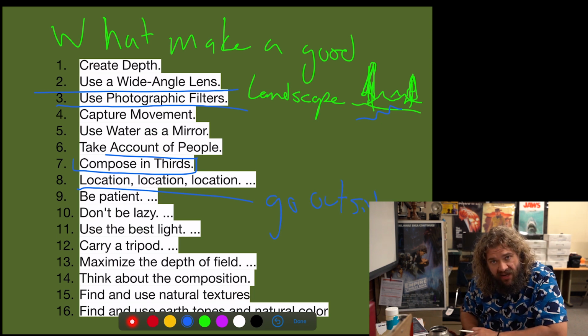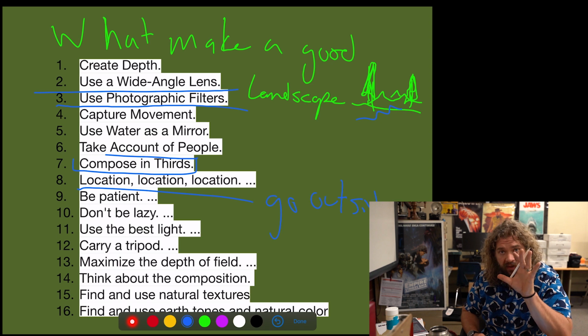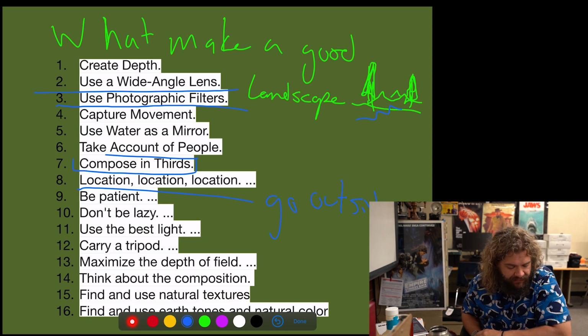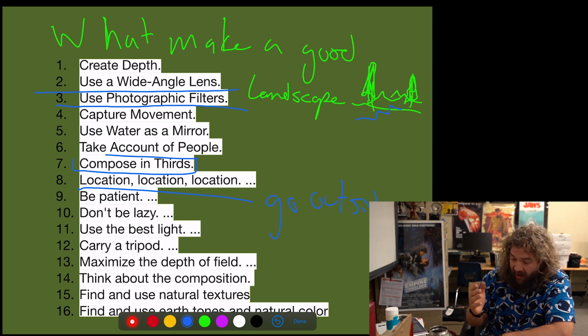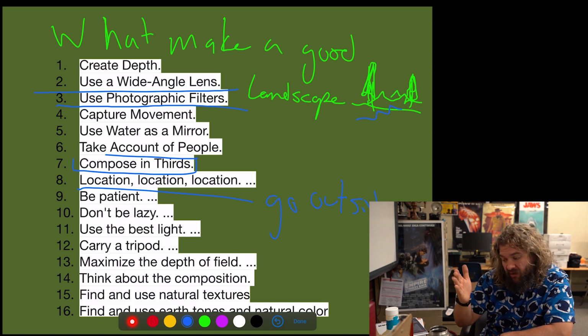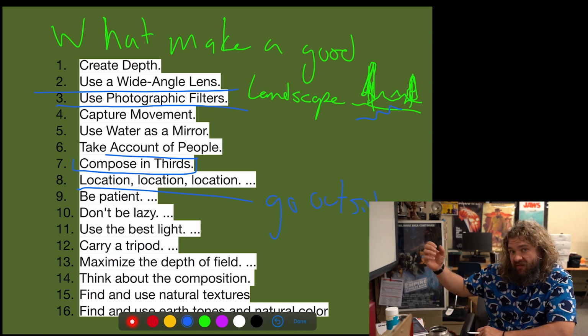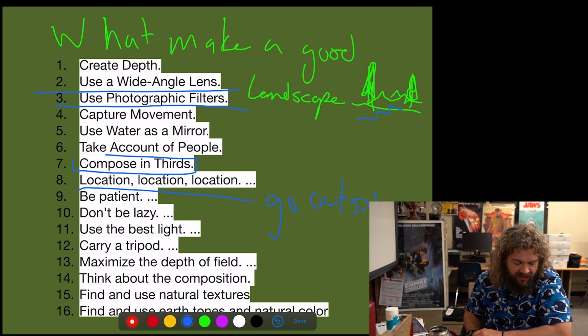Be patient. Take your time and make observations. Look for the best picture to take. Don't be lazy. Take your time. Look for the right picture. Don't rush through this. Use the best light. So typically that would be photographing right at sunrise or right at sunset or just before or just after. Not a possibility right now, so just make sure you don't have super bright, intense sunlight on your objects.